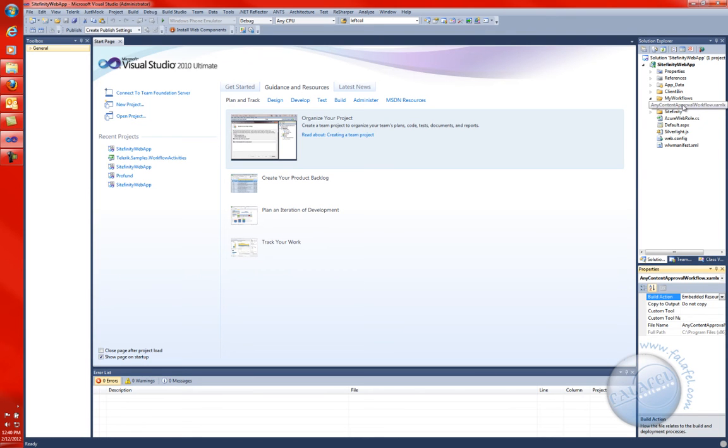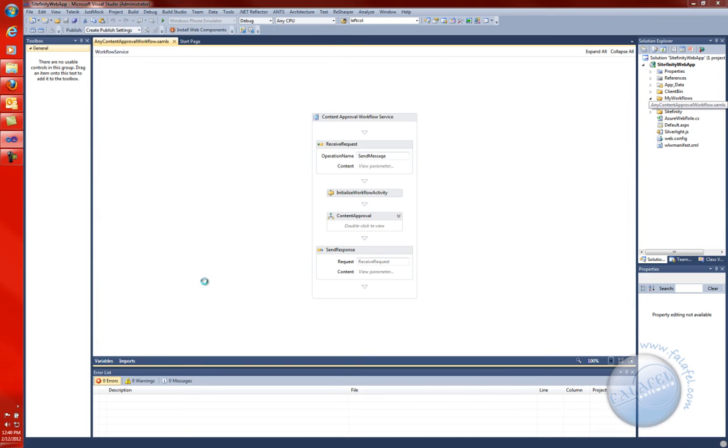Alrighty. So what is this any content approval workflow right now? That is the main workflow for Sitefinity. So if I open it up by double clicking it, the Visual Studio will load the entire Workflow Foundation designer right inside of the IDE, and you will be able to see exactly what the architects and developers of Sitefinity have developed for you. And there it is. The entire content approval workflow service is in here.